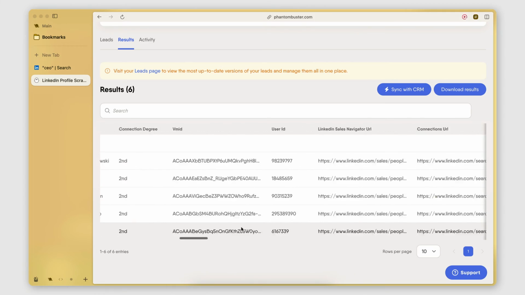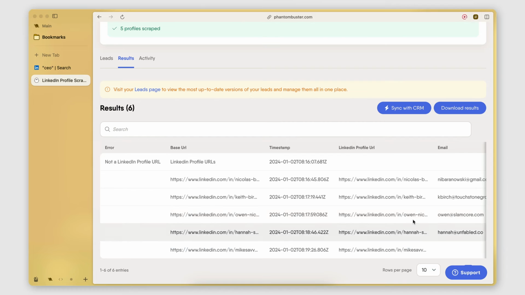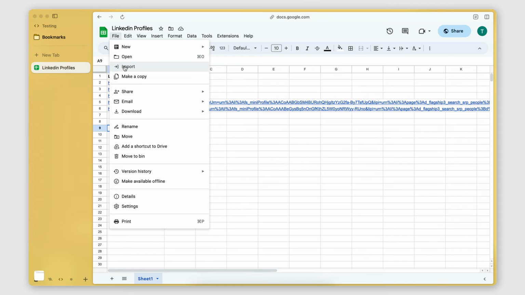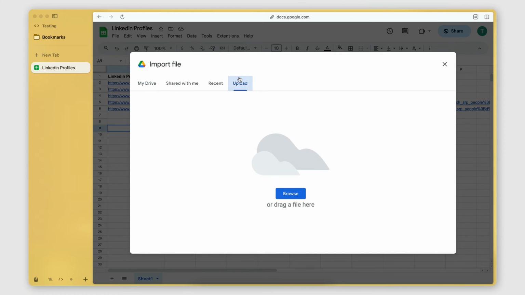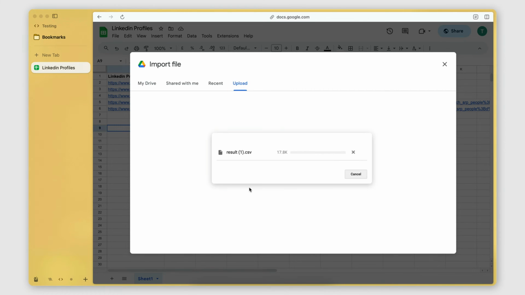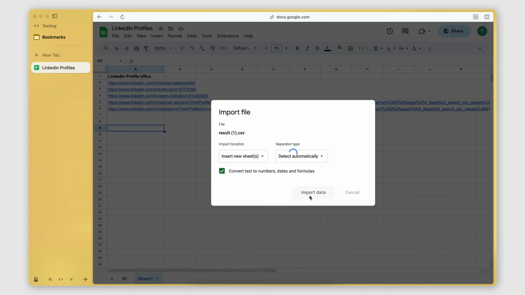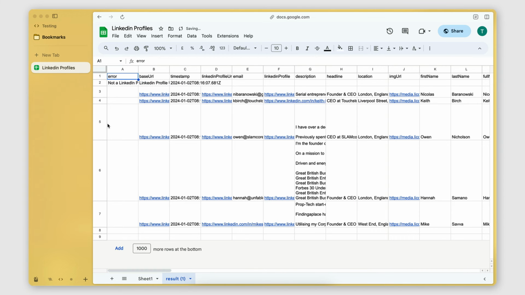So now to add this information to a spreadsheet, you have to download the results. So you click here. And you can now open that CSV file in Excel or your own spreadsheet software. But in this example, I'm just going to import it to a Google Sheet. So I'm going to go back to my Google Sheet here. I'm going to do file import, upload that CSV file. And then I'm going to insert the data in a new sheet, import data, and there we have it.